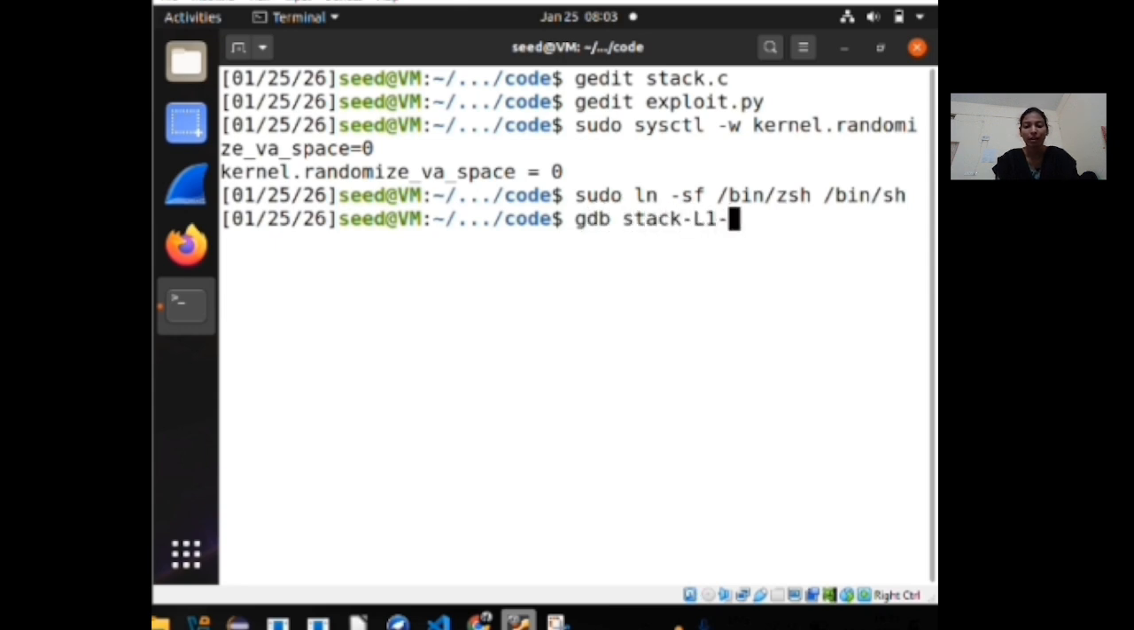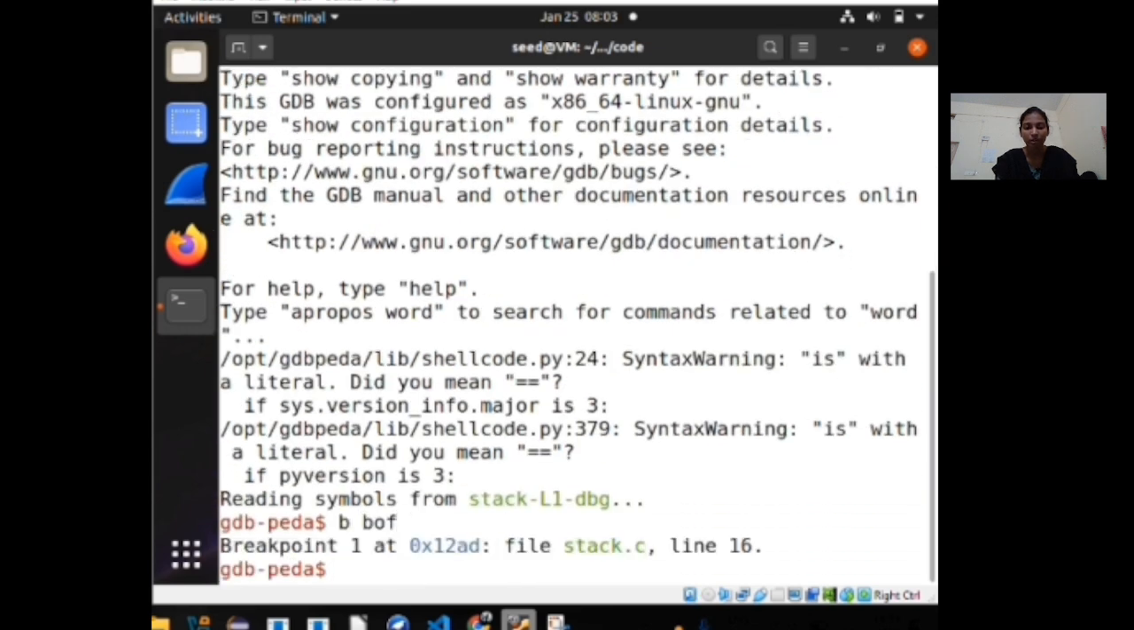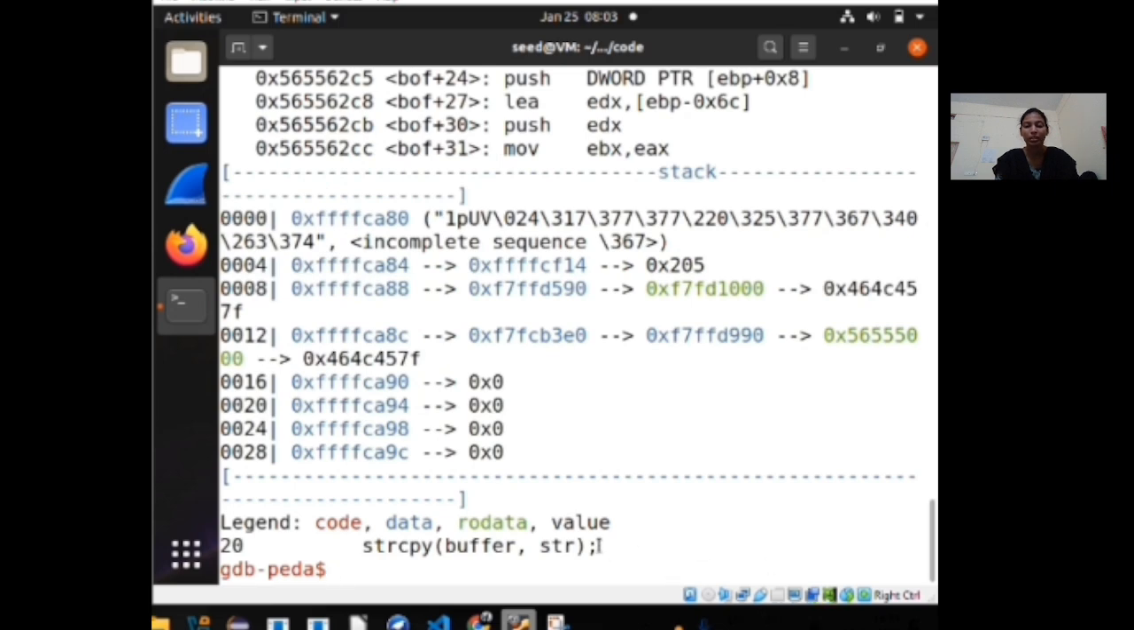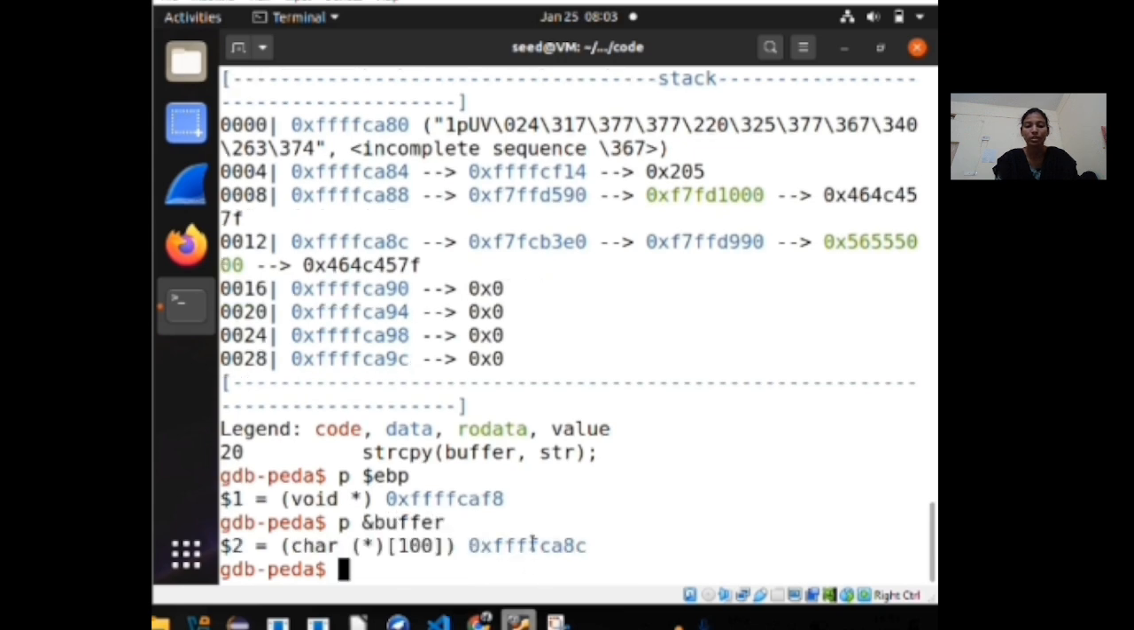So here we can find the vulnerability of the stack, and to find the pointer values we can use the command. These are the pointer values. For the offset value we need the difference between them. Here we get an offset value of 108.